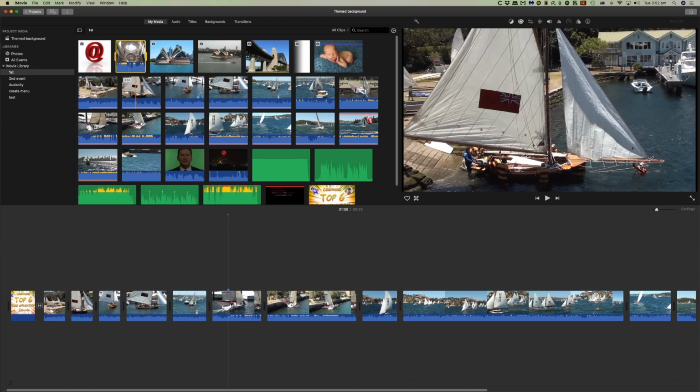Now do be aware that the footage on a DVD is in standard definition, or SD format, which means it will never be up to the quality of high definition HD or 4K, but that's the best you'll be able to do from a DVD.